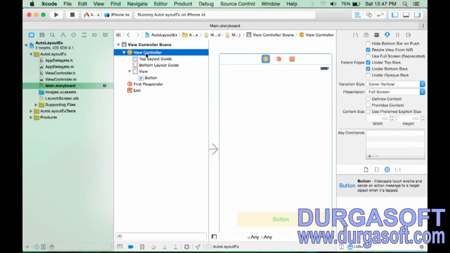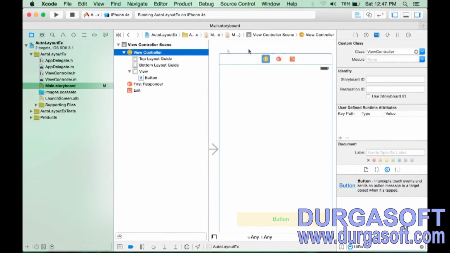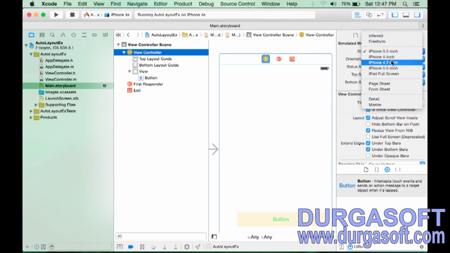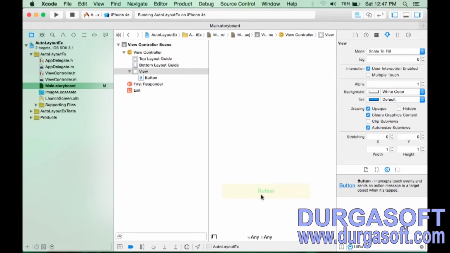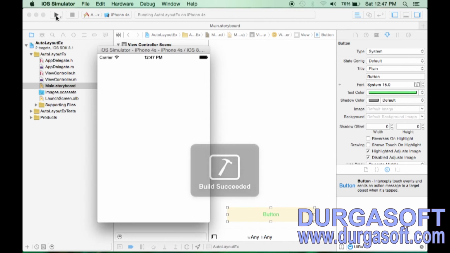Right? So now what I am doing here, I select the view controller and go here. I need to change that here only, right? Instead of 3.5 inch, I will go for the 4.7 inch screen. Then I move the button down. Now run it on the 4-inch screen or the iPhone 4s, right? The iPhone 4s is a 3.5-inch screen.